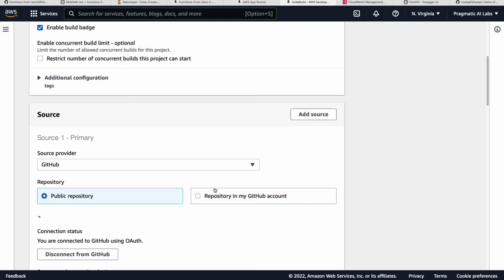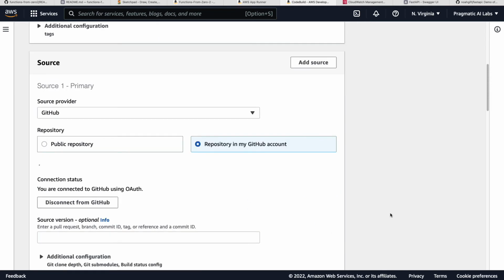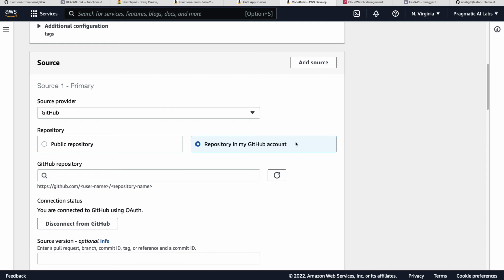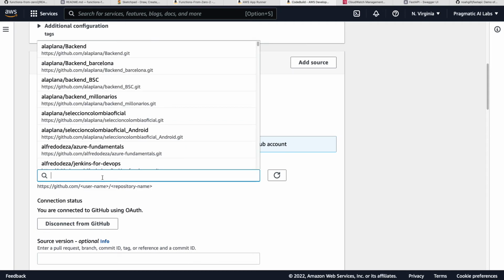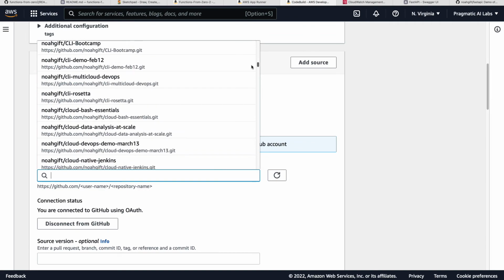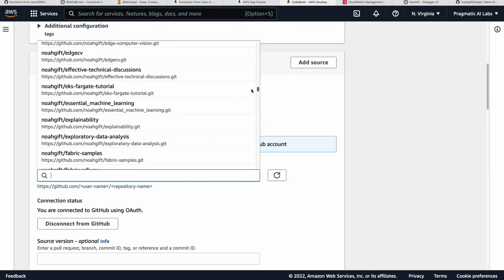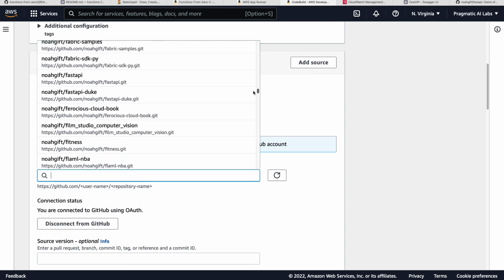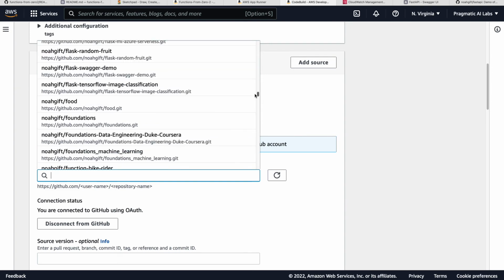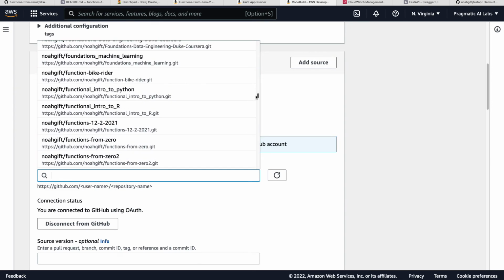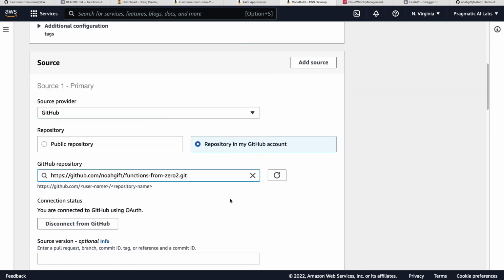Next up, I'll go over to my repository in my GitHub account, go ahead and select that. And this should appear. Again, it'll allow us to pick functions from 0. Let's go ahead and find that. Let's scroll down here, functions from 0. And this should be coming up. Functions from 0 to, there we go, functions from 0 to, perfect.